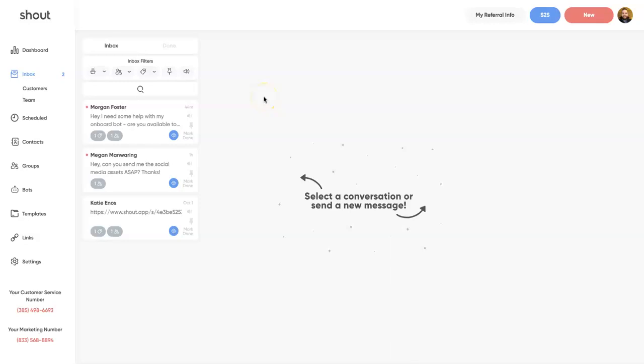Today we're going to be talking about how to use the inbox channels to streamline communication with your contacts and to better organize your inbox. Now, a lot of us are using Shout to manage multiple conversations with different contact types. In today's example, we're going to talk about two different contact types, one being customers and the other one being members of our team. So as you can see here, I have an unread message from Morgan, who's one of our customers, and another from Megan, who's on my team.